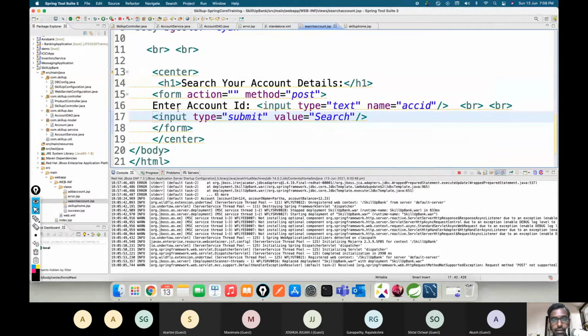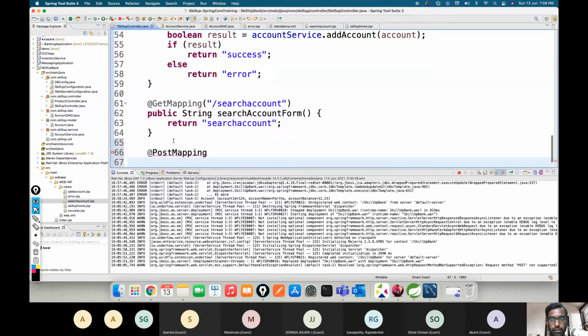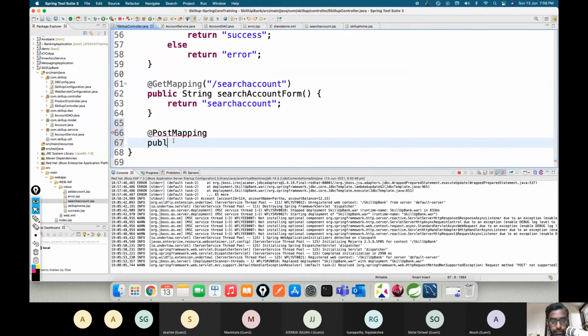So we have this complete logic. Let it be aside. We'll keep it aside. Let's go for the controller. We need to accept it. For that, I'm going to use @PostMapping, public, and this time it's going to return ModelAndView. Get, or I'm sorry, searchAccount.